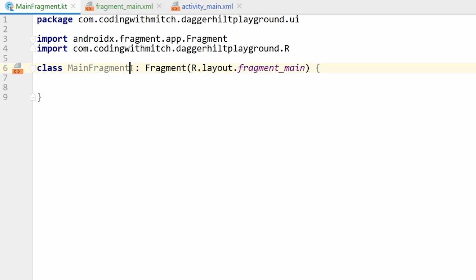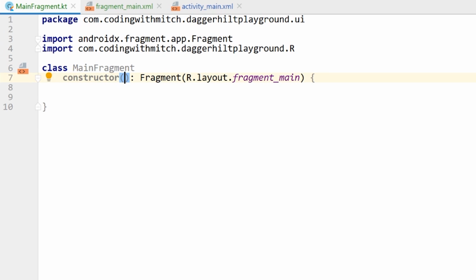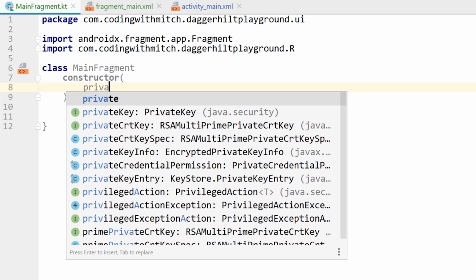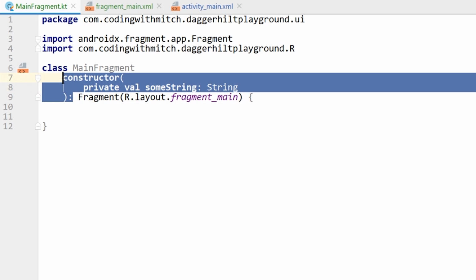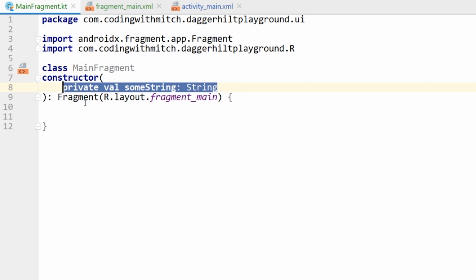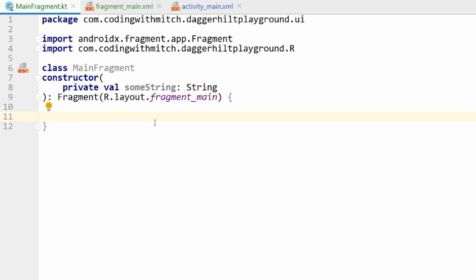Okay, so we are going to add a constructor to this fragment. So I'm going to add a constructor here, and I'm going to have a single dependency because I want to be able to inject something. It's nothing important. I just want to show you that something can be injected. So I'm just going to inject like a string, I'm going to call it some string, and inject some string. Usually you wouldn't be just injecting something random like this, but again, this is just an example. I just want to show you that something can be injected through the constructor.